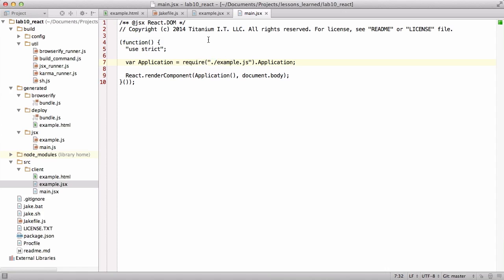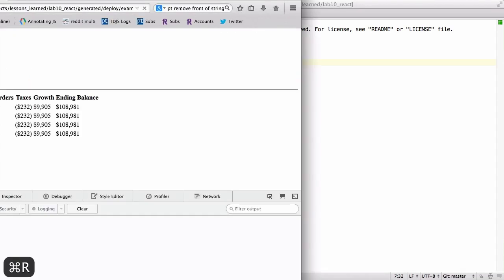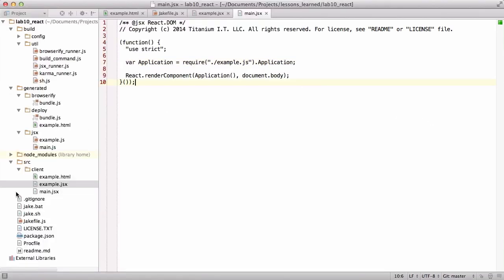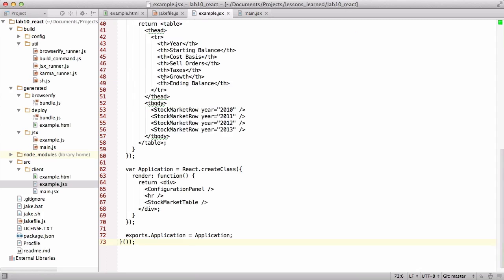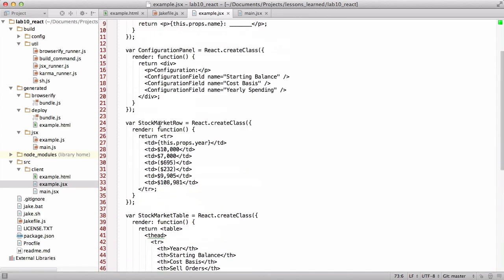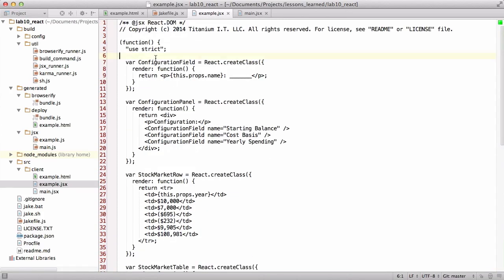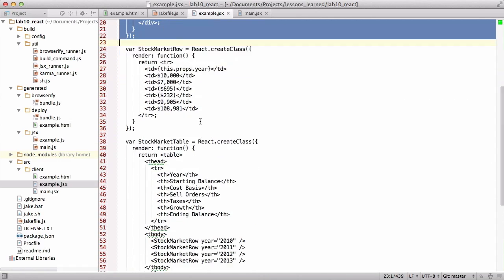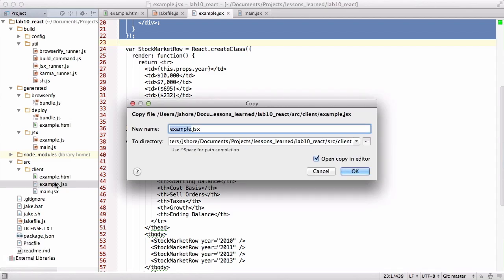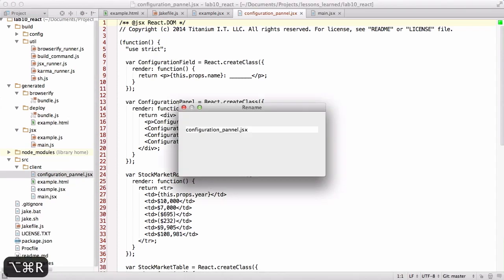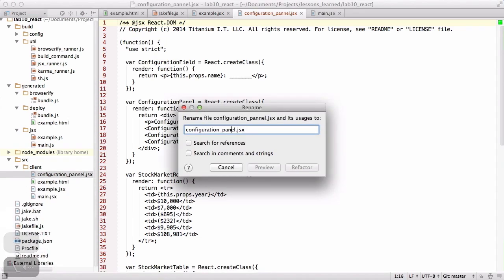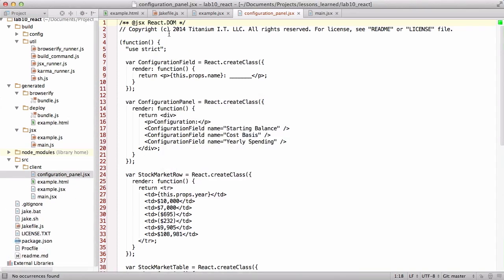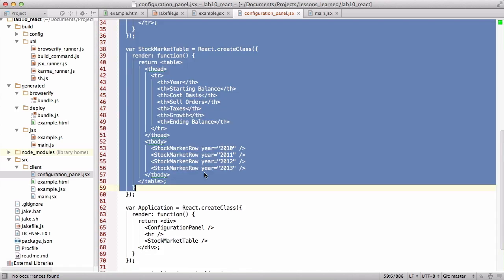At any rate, now we've got this in multiple files. It is working. Now I think what I want to do is split it up into multiple modules, one for each type of component. So I think I'll make one for configuration panel, and I'll make one for stock market table. So let's go ahead and start out by making a configuration panel .jsx, and let's try to spell that right. And for configuration panel, we need the configuration field, but that is it.